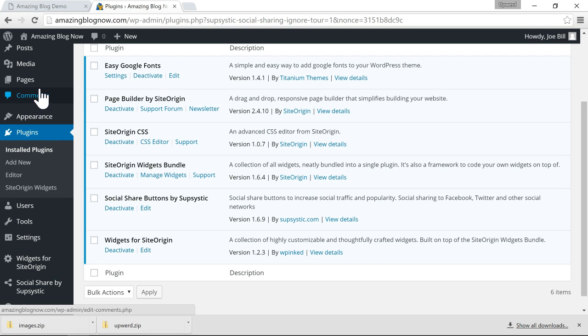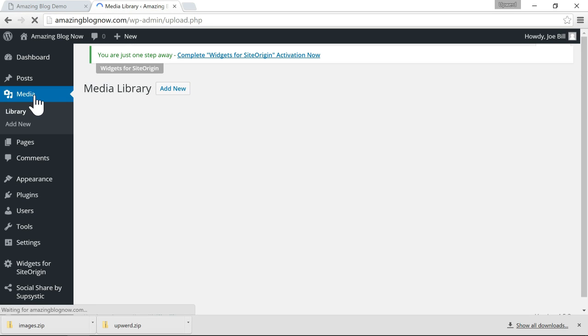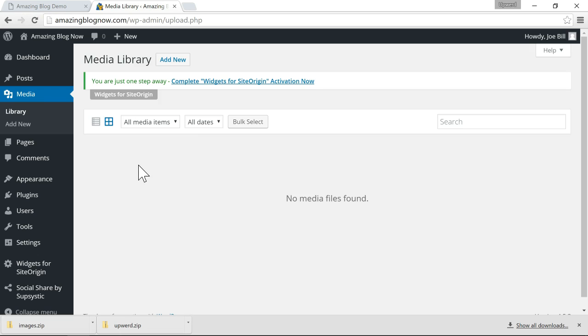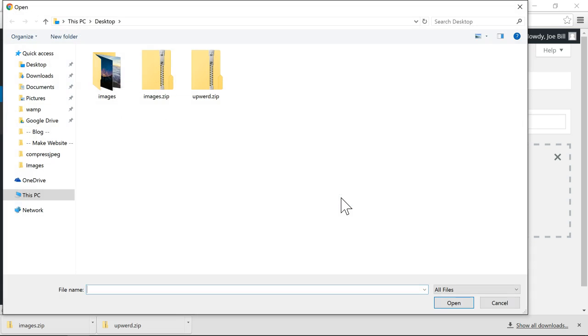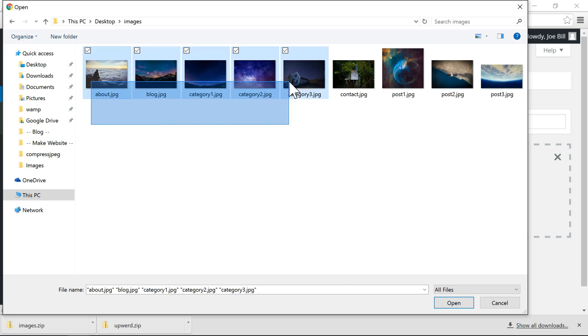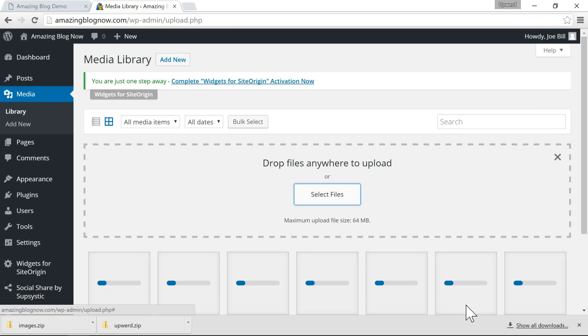On the left side, you go to Media, click on Media, and then click Add New at the top, or click this Select Files, and then go to the desktop where we extracted the images. Open up that and then select all the images, and then click Open. So that will take some time to upload the images.